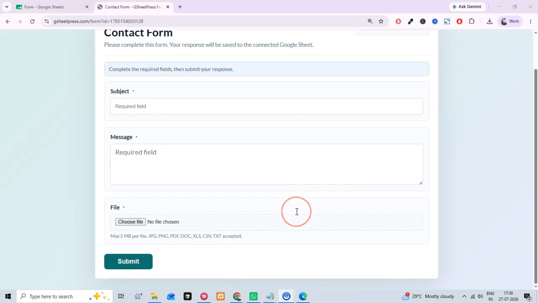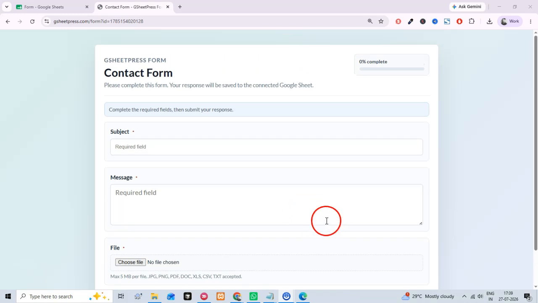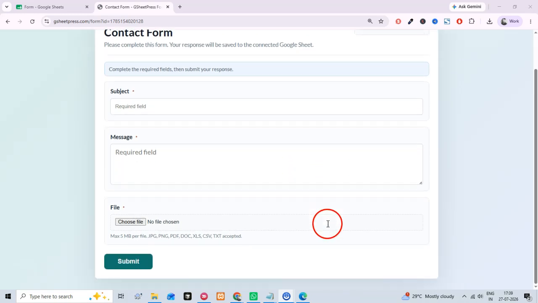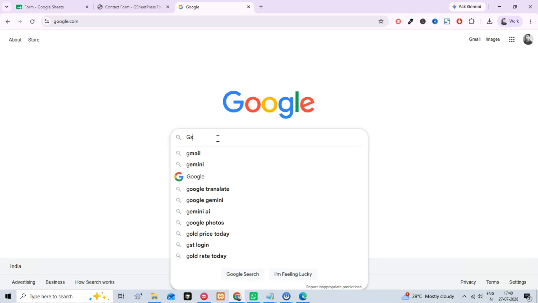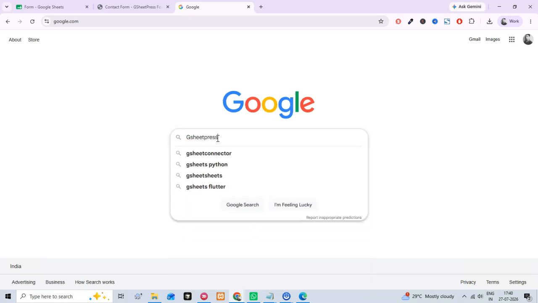Creators, coaches, small business owners, they're not wasting hours on form builders anymore. They're using the tool they already have, Google Sheets. Stop overpaying for complexity. Your next form is minutes away.